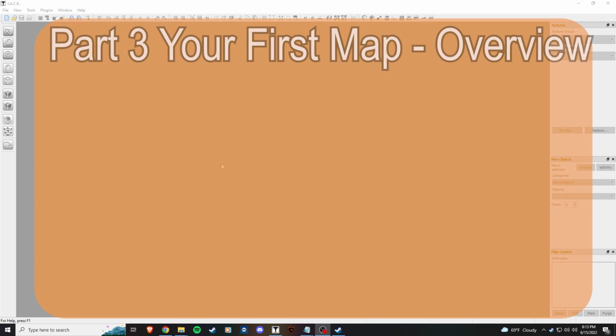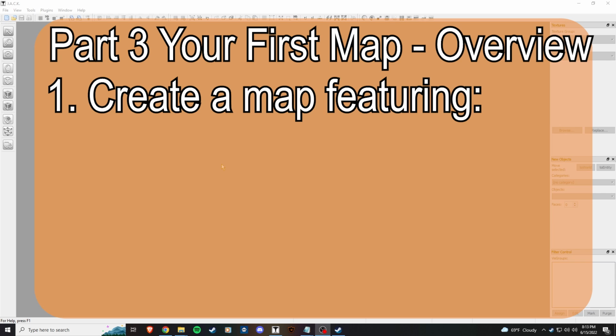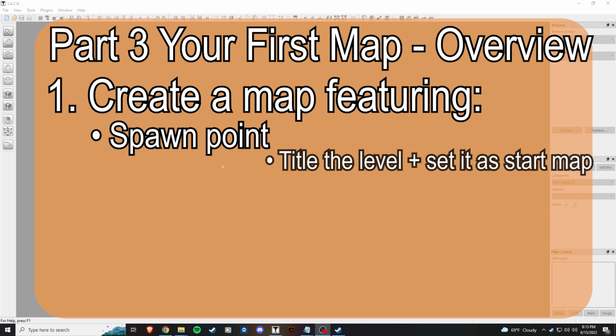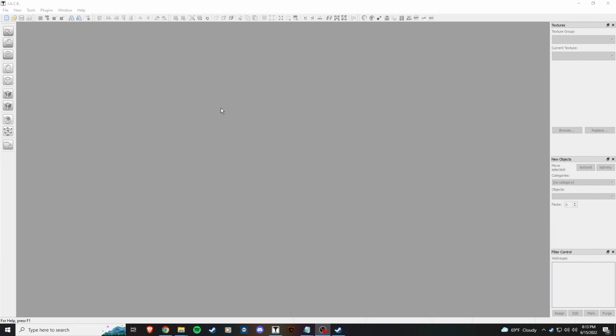And in part 3, what we're going to do is create a map, and in that map I'm going to show you the start point. We're going to show you how to name the level. We're going to use a sliding door and a glass window, as well as a scripted sequence and a scripted sentence. So we got a lot here, so let's just jump into it.